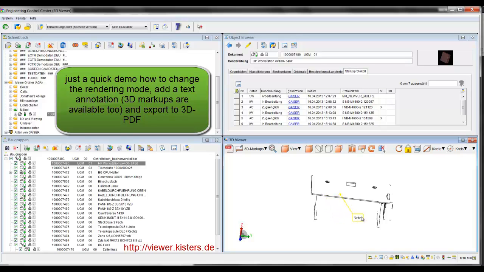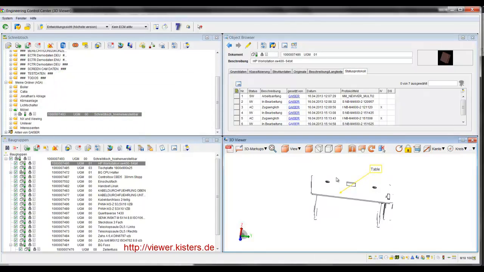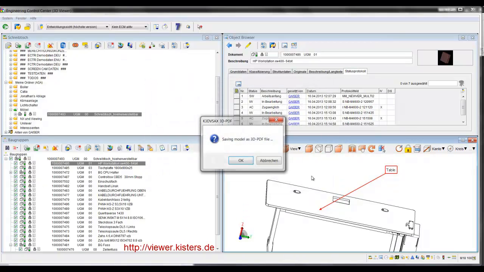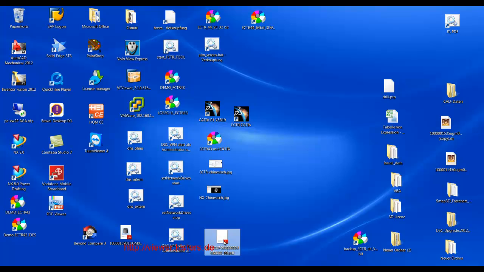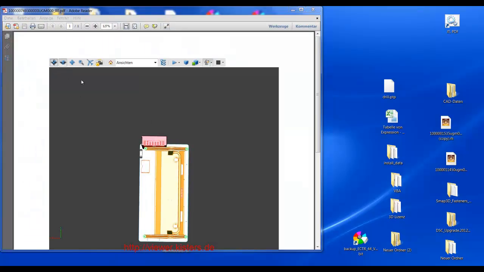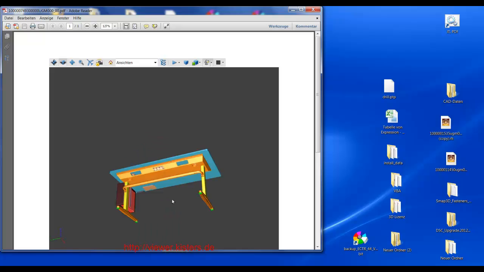Finally, we'll show some other tiny things of the viewer: different rendering modes, annotation capabilities, which we obviously have, frequently asked for markup, and finally, for collaboration purposes, the possibility to export the result into PDF, and you will be able to have a look in Adobe Reader. Thanks, that's it for today.